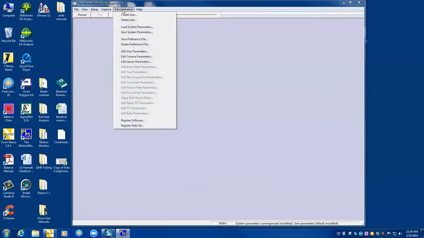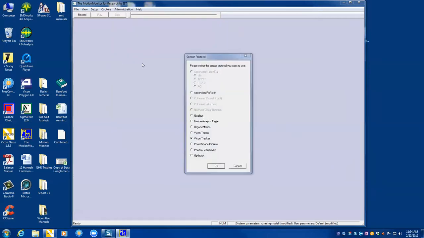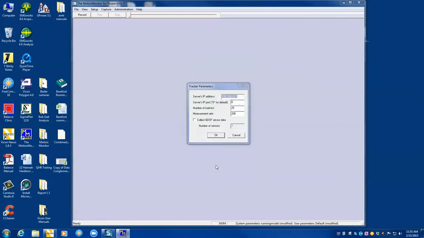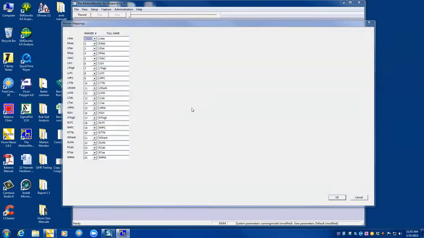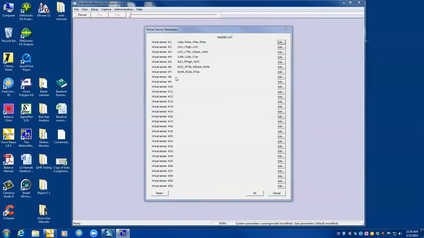We're always going to start over here on the Administration tab, Edit Sensor Parameters, Vicon Tracker. Pretty much everything here is going to be just clicking the OKs. The big thing to check here is that your measurement rate is set the same as what it was in Vicon when you set up your cameras. So you have your marker list that's being streamed in from Vicon. This is the next important step, that you just check that your marker list is correct for each of your sensors that you have set up. Okay, so if there's something wrong with your model once you have it built, this is probably where the error occurred. So just double check these.